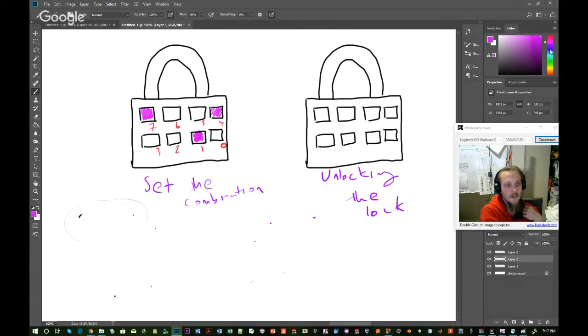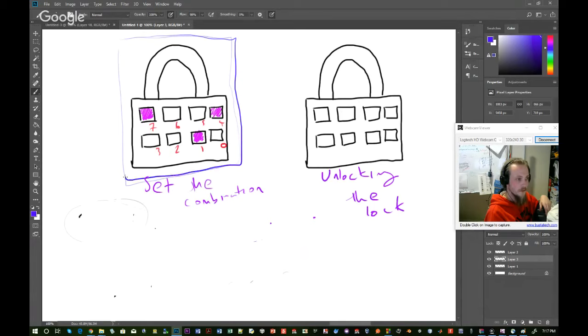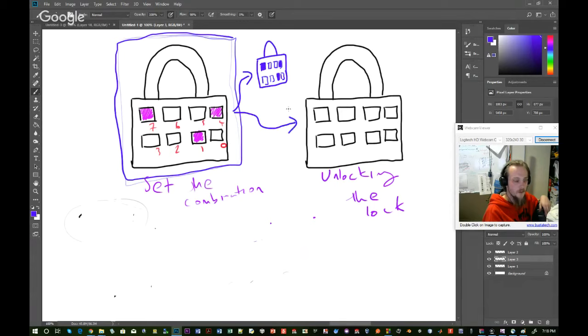Then we get to the unlocking of the lock. Now, what's important here is that what we actually do to unlock the lock is we make a copy of this and lock it away. So we've got the code. I'll just put this up here, and this is going to be our lock copy, because we're going to transfer this and make a copy of it. And we're also going to use this to unlock.